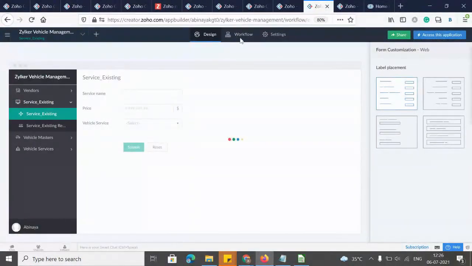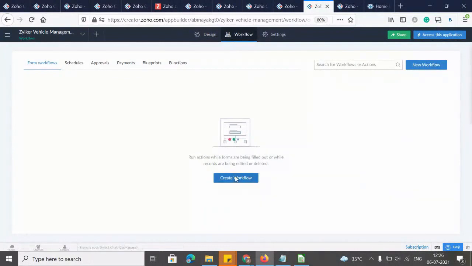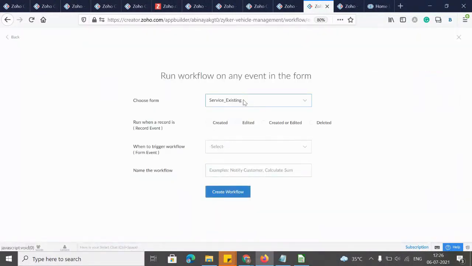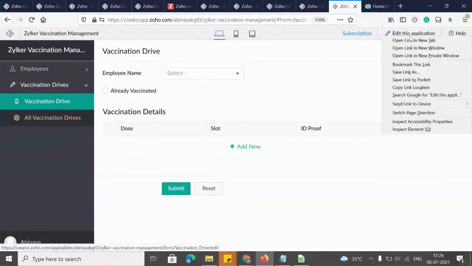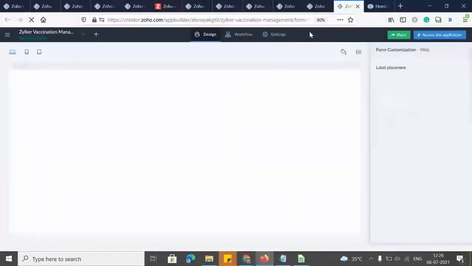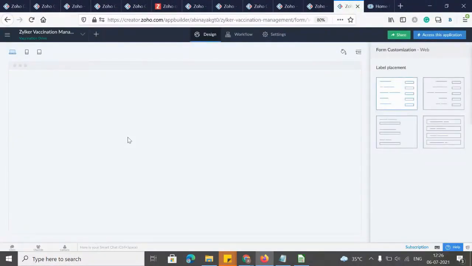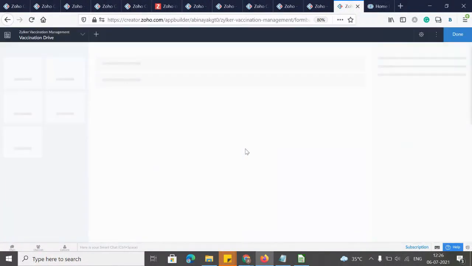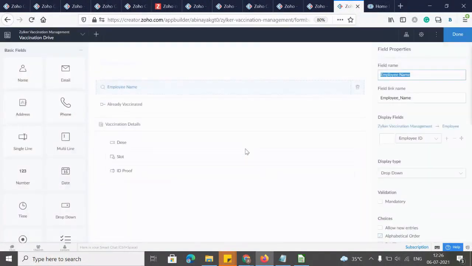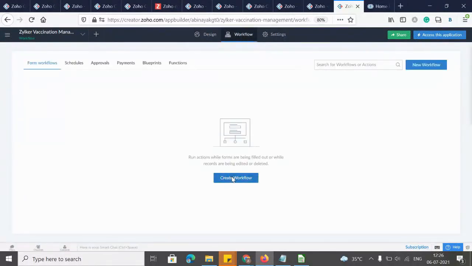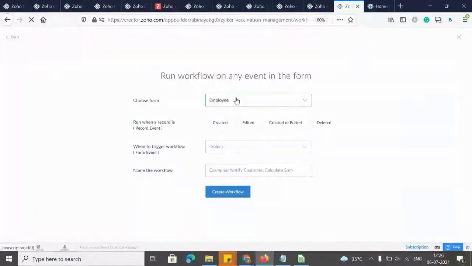So let me get into the workflow. I'm creating the workflow. I'm sorry, let me get into a different form. So within this vaccination drive, I'm getting into the workflow of the vaccination details form. The logic needs to be triggered in this particular form.